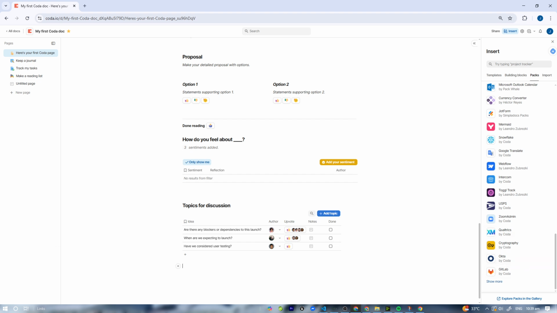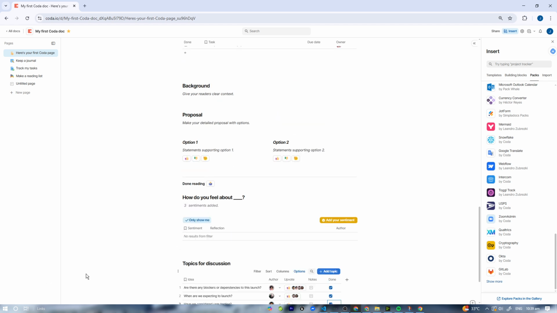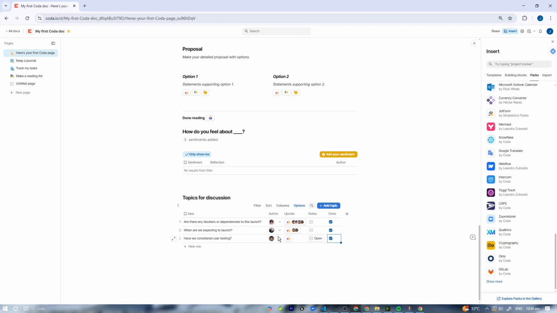So yeah, guys. There are also interactive buttons for workflows, like marking it done. That's pretty cool. That's pretty good. There's also automation to send Slack updates or emails when tasks change.